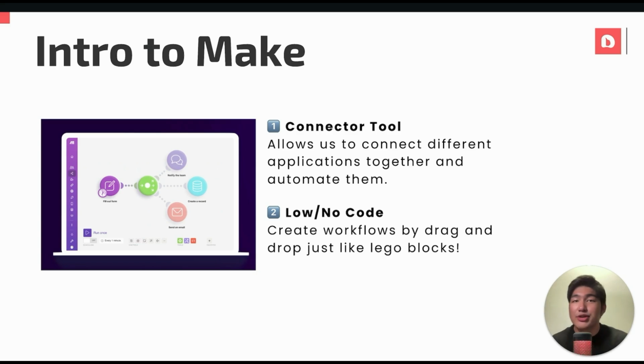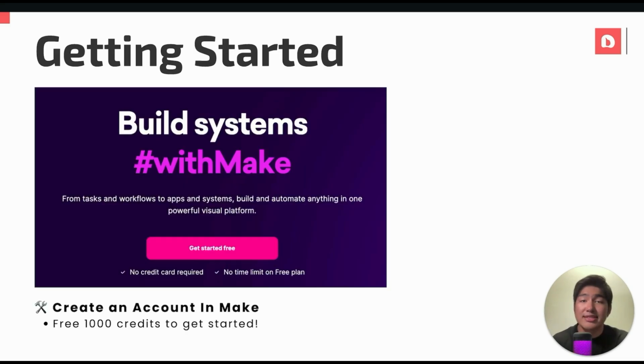Alright, and so the tool we're going to use today is Make. Make is an amazing AI automation tool that allows us to connect different applications together to create powerful AI automation workflows just by dragging and dropping them like Lego blocks. And all of this could be done with low or no code, making it super accessible to everyone. So just to get started, all you have to do is go to make.com, create an account, and you have 1000 credits to get started.